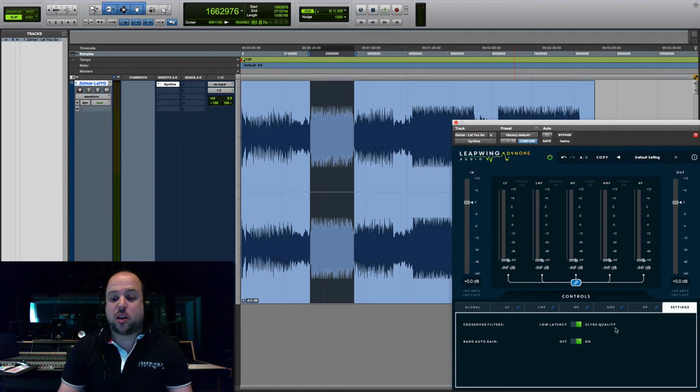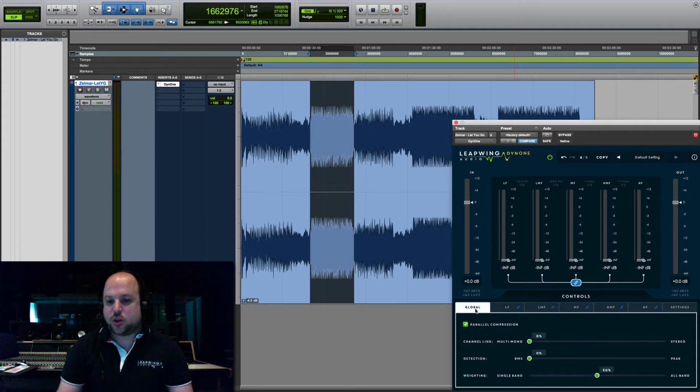Ultra quality uses the same filters as in DynOne version 1. So that's one new feature. For now, we'll use it in ultra quality. So let's listen to the track and use these faders to make it a bit louder.